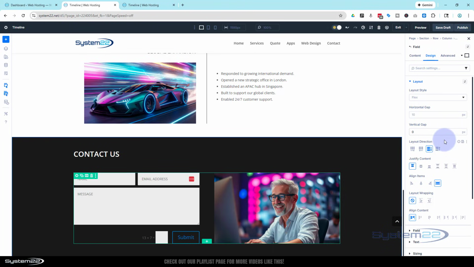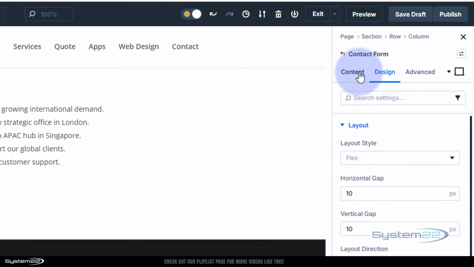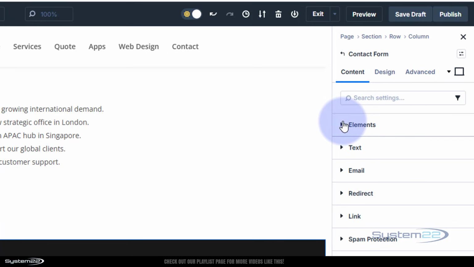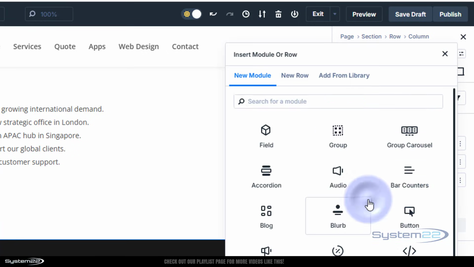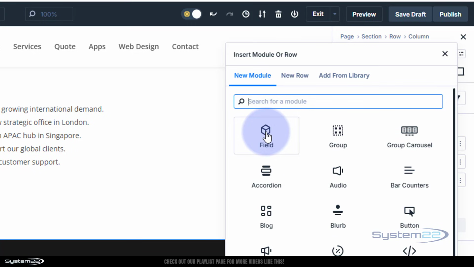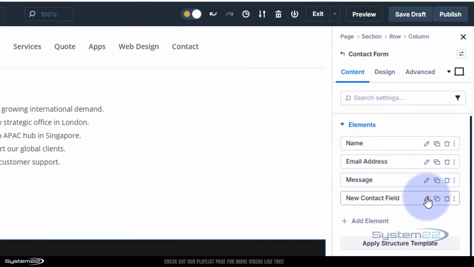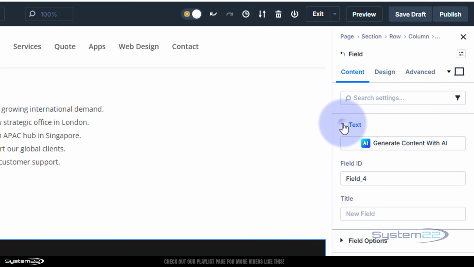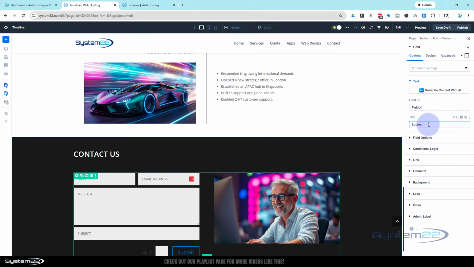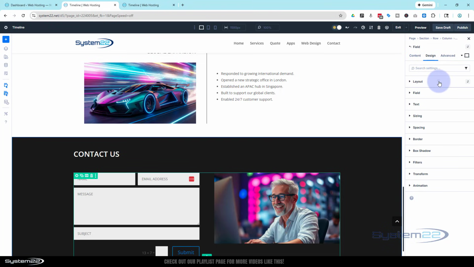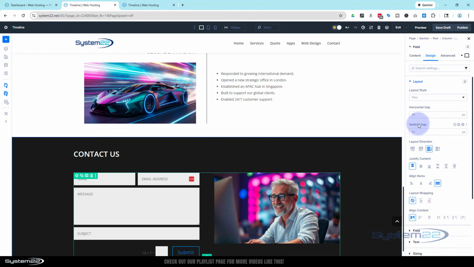Now what happens if we add a new field? To add a new field, go back to the main contact form. Over the content here, elements, add an element. We can add a new field. There it is right there. Let's edit it, or see, perhaps make it a subject field. While we're in it, I'm going to go to design, layout, and we want our regular vertical gap there. So again, I'm just going to paste that in there. Perfect. We'll go back to the main contact form, put it where we want it.